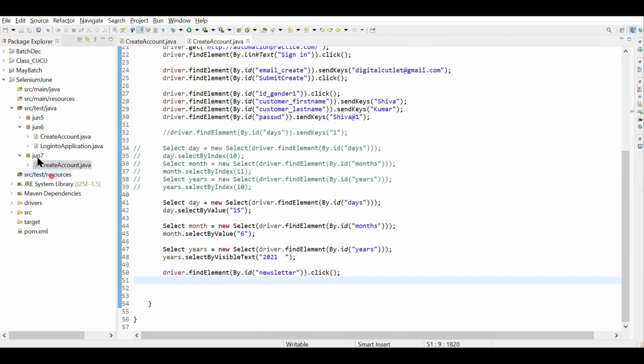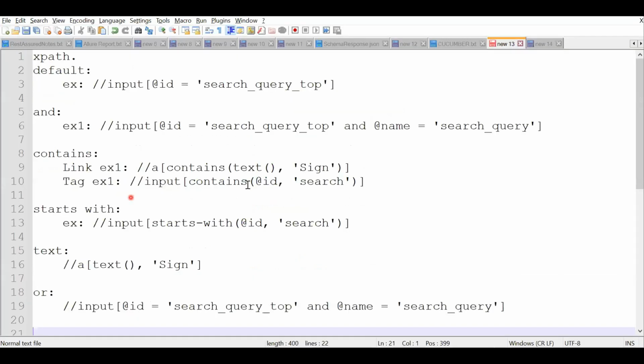Okay, so coming back, let's learn with these things, which is XPath. This is another type of finding the element. This is very famous in interviews and also when you are working. And remember, we use XPath very frequently. What is that? I will teach you now.